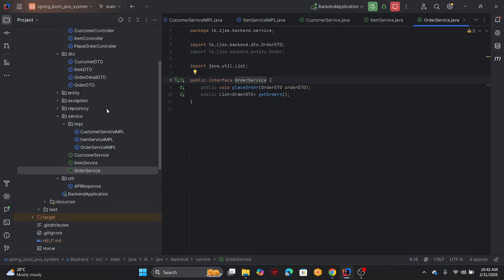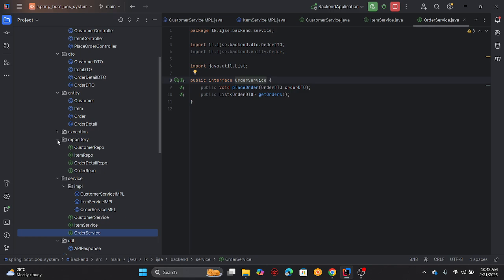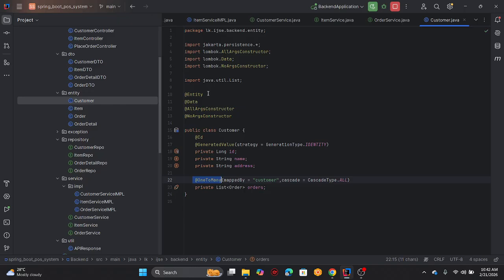Okay, now we move to my entity package and repository package. The entity package has Java classes, but the repository package has interfaces: customer, item, order detail, and order repository interfaces. Customer DTO, entity.